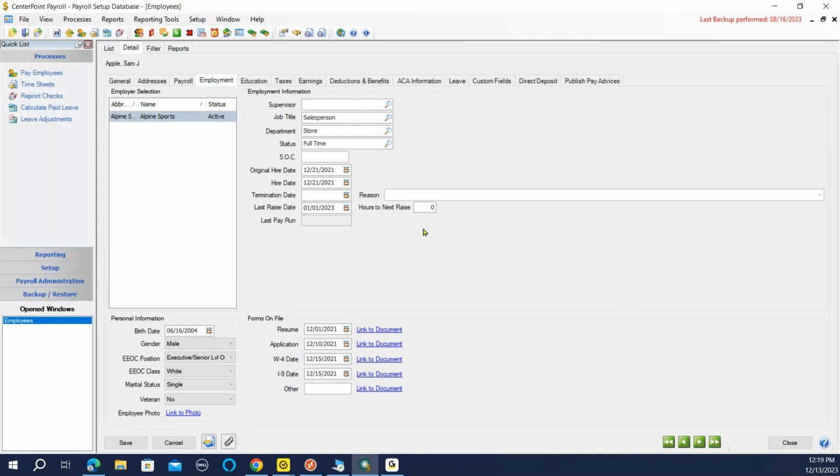That takes us through this portion of the setup. You'll want to explore the other videos and continue to go through the different tabs on the employee setup.